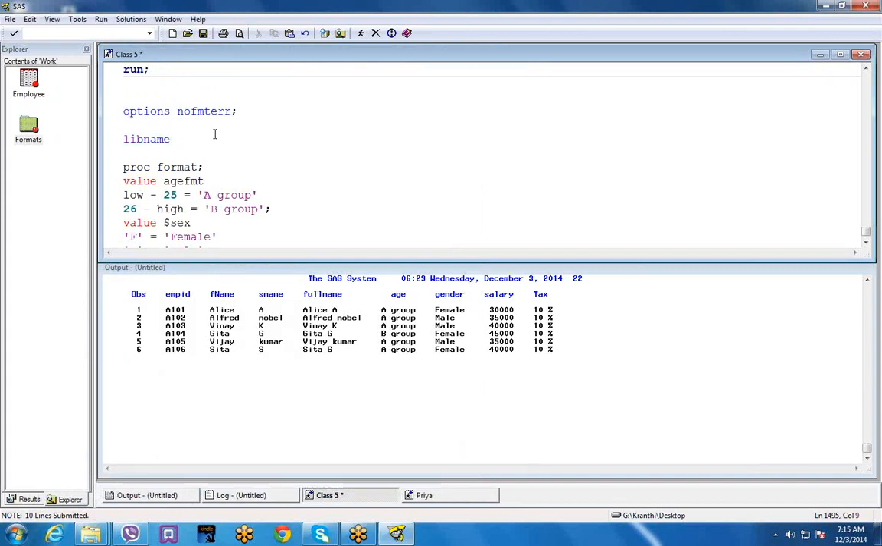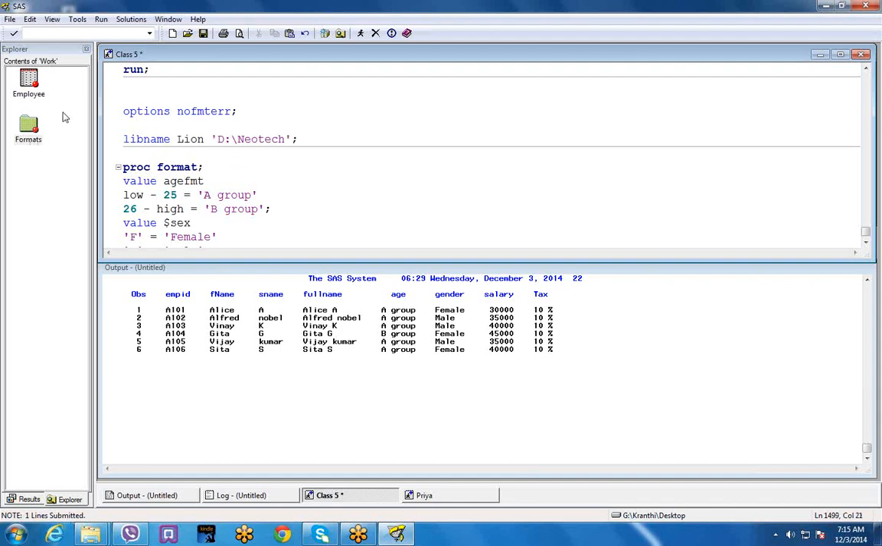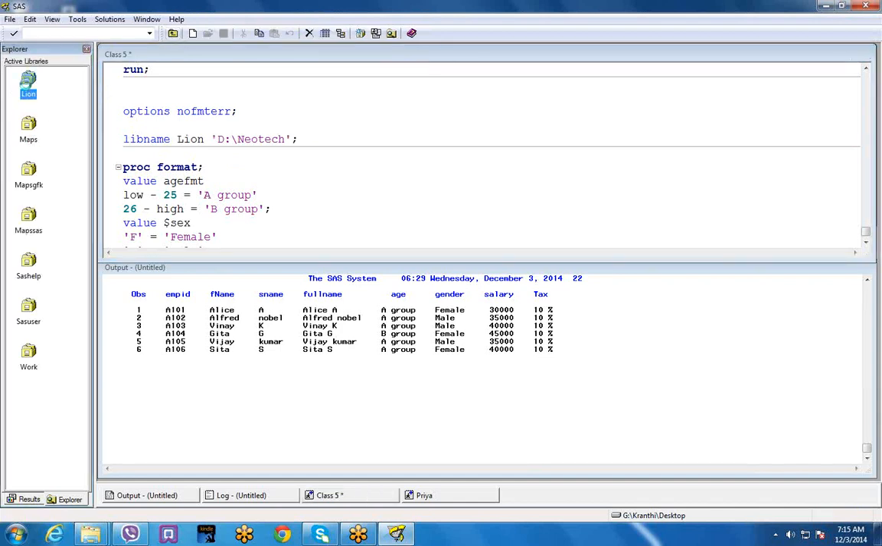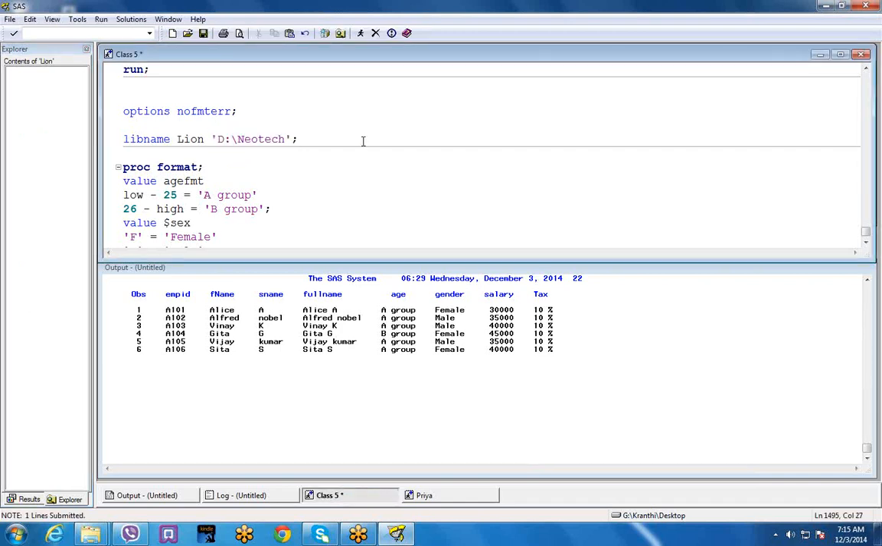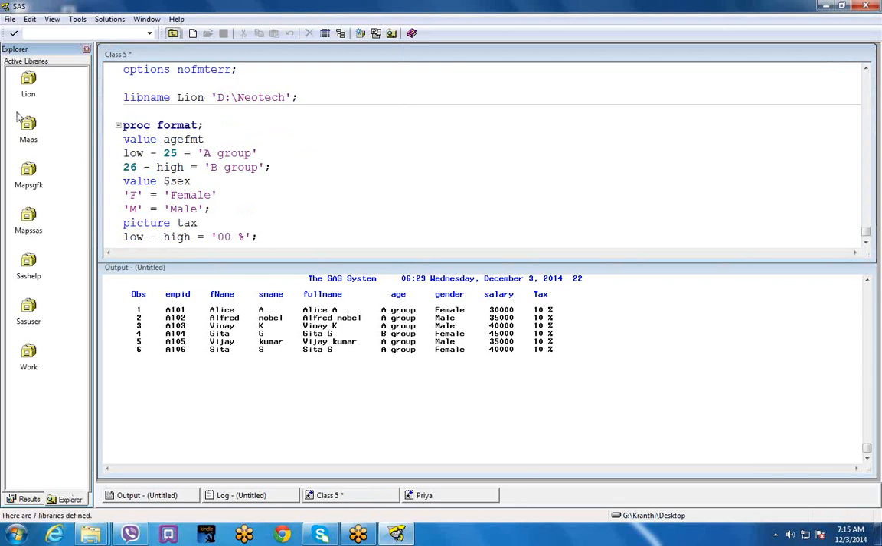Libname, this is a location. D drive Neotech is the location. Give a name, any name like lion. Submit. Then it creates a library with the name lion here, which is an empty one because the D drive Neotech is empty. So first you store the data set, that is employee, from work to lion.